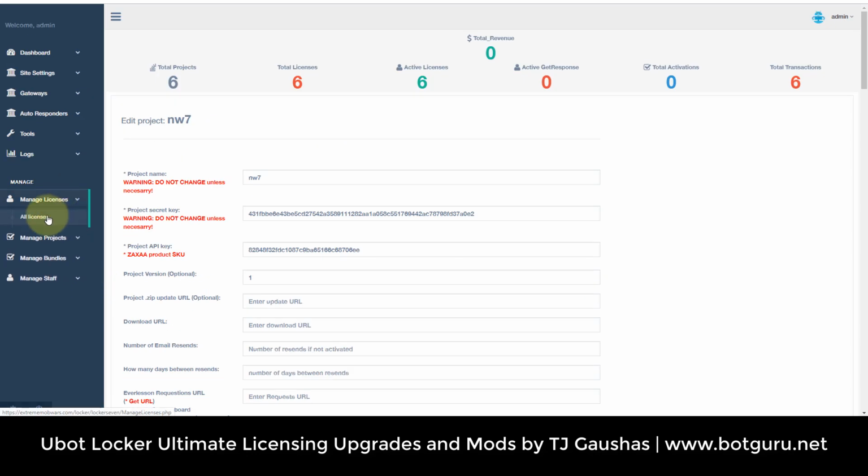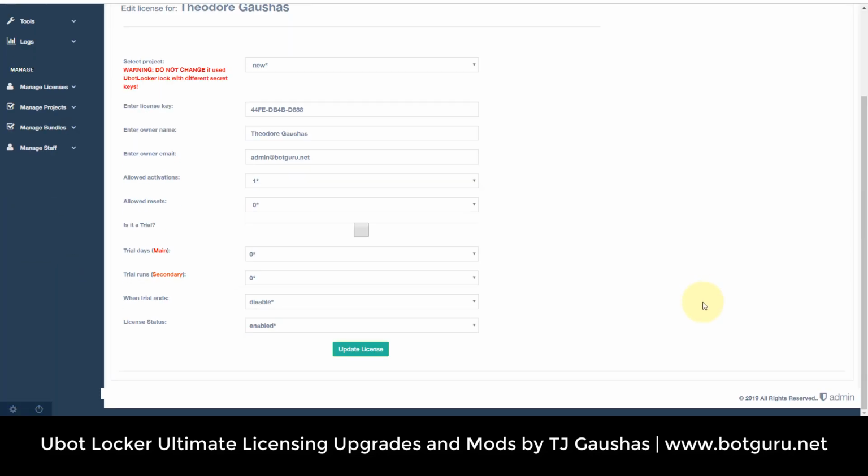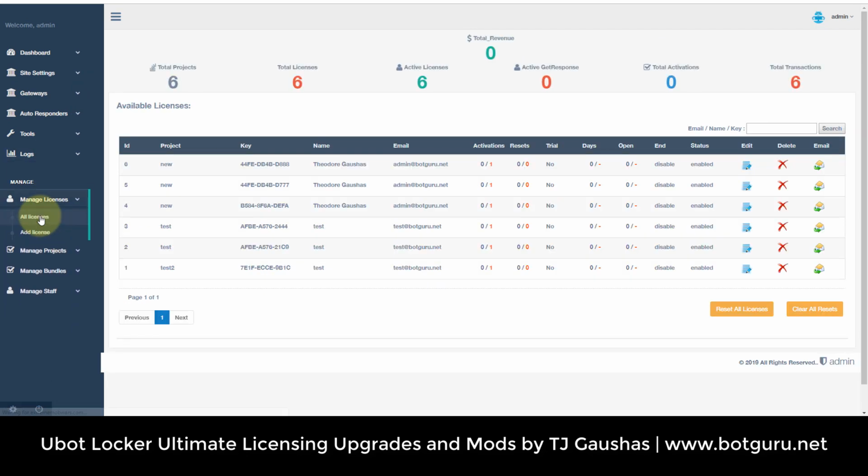Underneath licenses, we've got clear all resets, reset all licenses, all standard right there for you. One thing to note underneath licenses, projects, bundles, staff, any of your logs, it's standard pagination now. It does not have a live pagination. You cannot sort by columns.